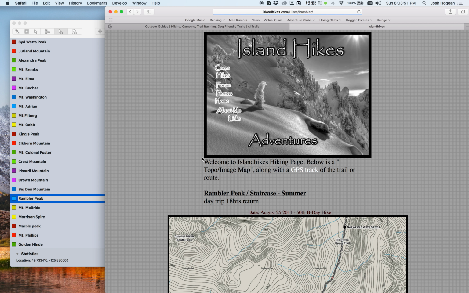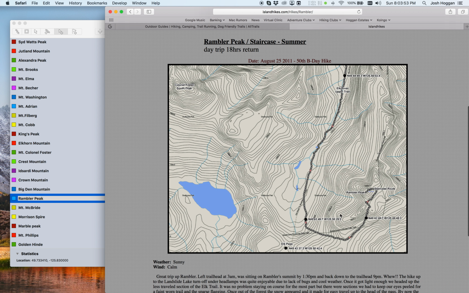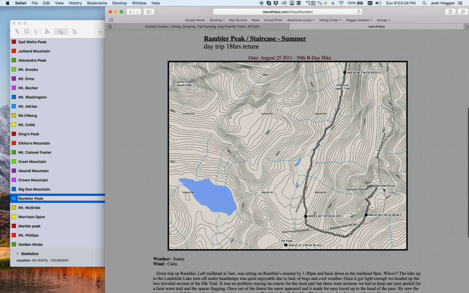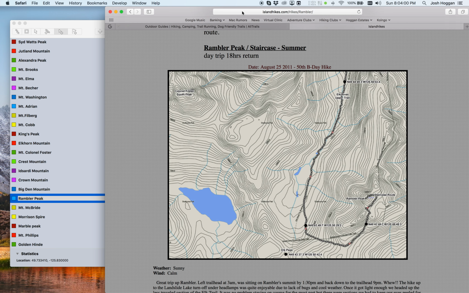And in this case, I found one here on islandhikes.com, and we can kind of see what they exported for their Garmin. Unfortunately, their log is not downloadable. So what we're going to have to do is trace this manually.